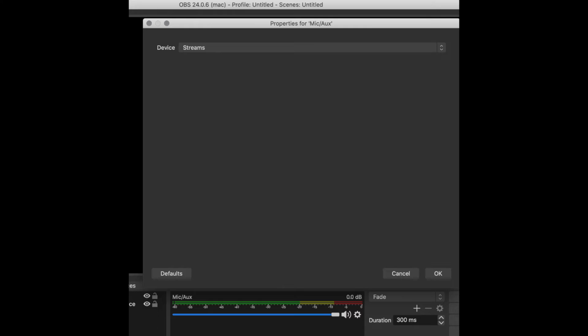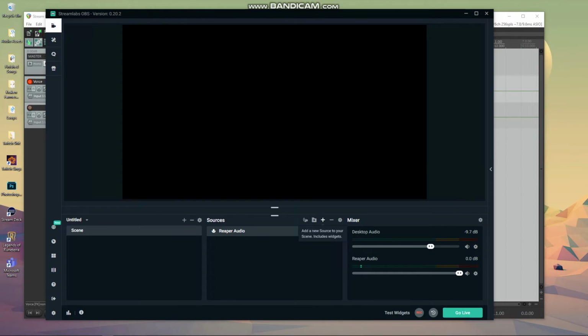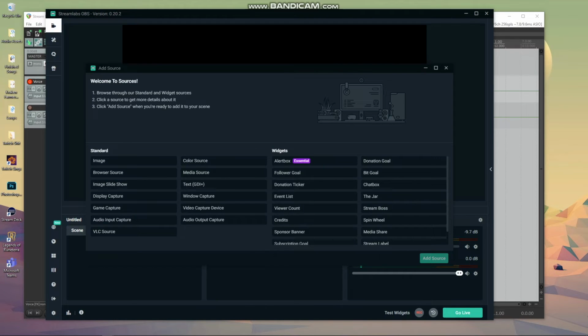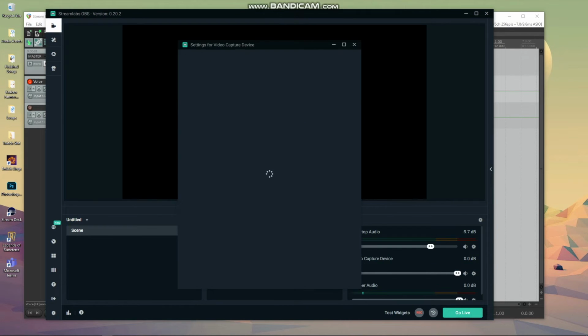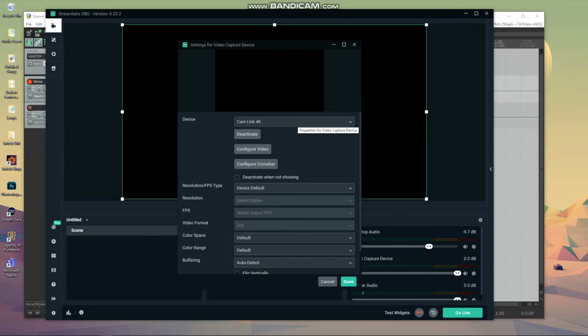Unfortunately, while this is much easier than the PC option, Loopback does have a cost after your free trial has ended. Now, for both Mac and PC, you can hit that plus button on the source to add a video capture device and set it to whatever device you happen to be using. I've linked a couple of reliable options down below that are pretty budget conscious without being total trash.